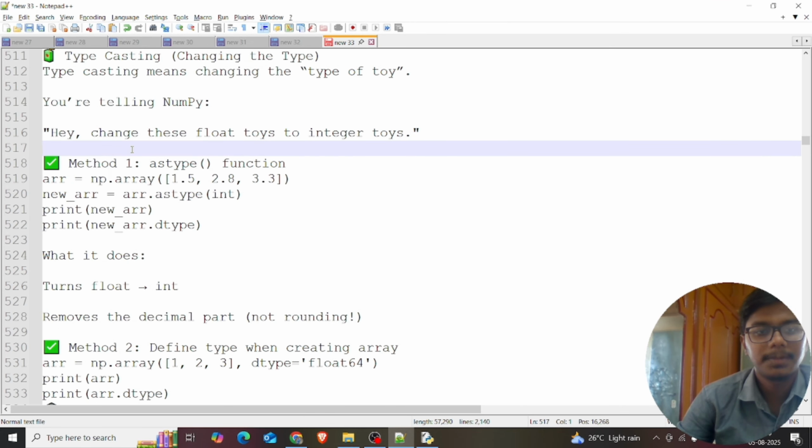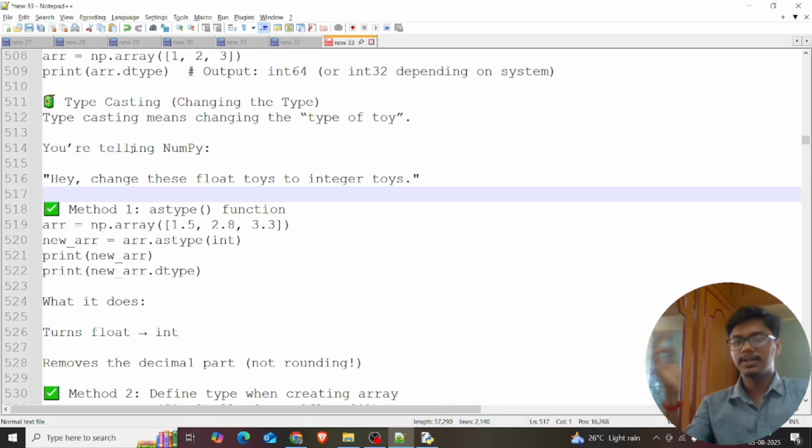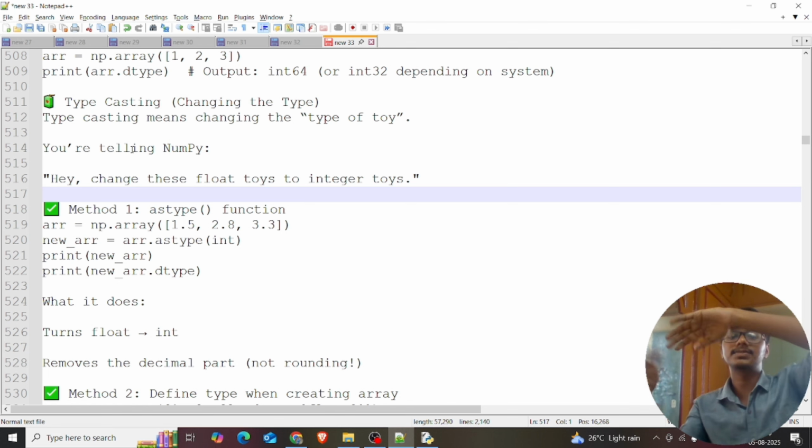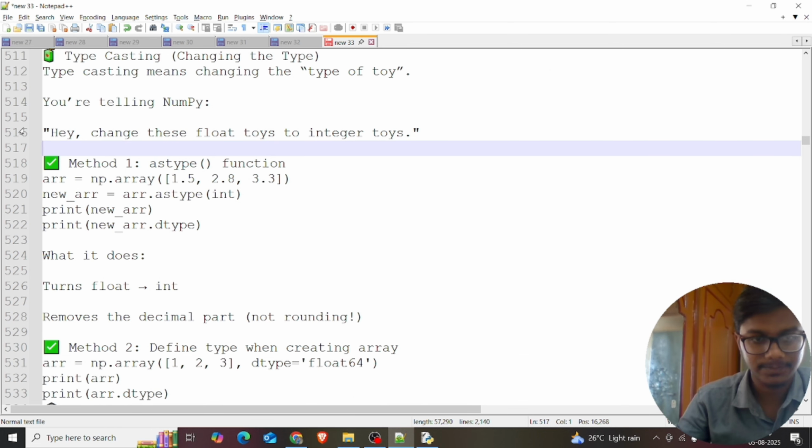So typecasting. What does typecasting mean? I planned typecasting for the next session, so don't worry about that, I will explain everything. For now, casting means changing the type. Now the array is in float, and I want it in integer. So I want to change the type from float to integer. Changing the type is typecasting. So I want to tell NumPy: hey, change these float types to integer types. That's the basic condition, right?